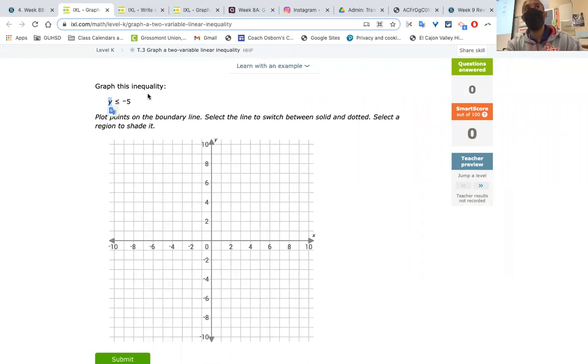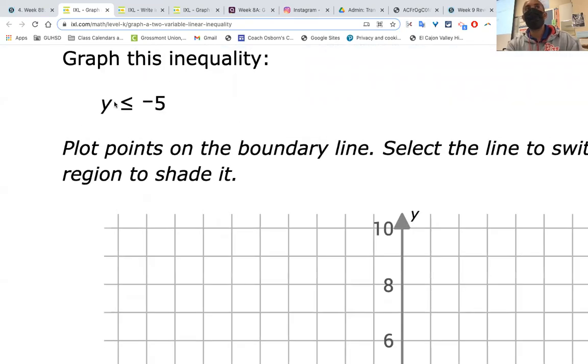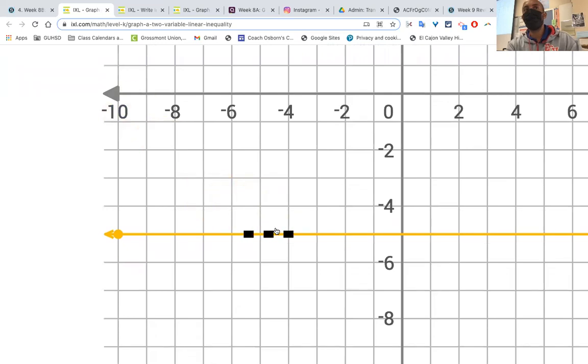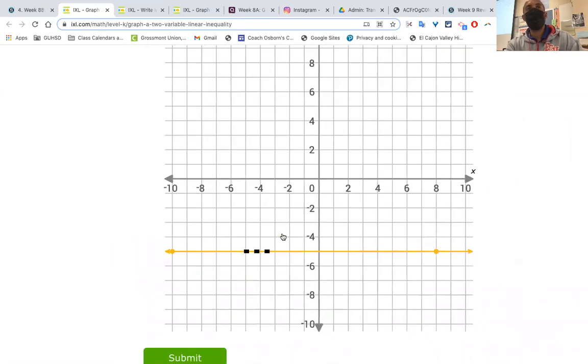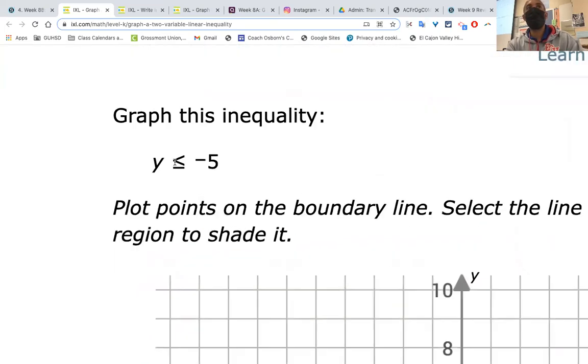Now, if it's just y, this is a horizontal line at -5. So I start from here, I go across, I just need 2 points, doesn't matter where. And remember, this has the equal to sign, so I'll make it solid. And you can see you can change it by just clicking it to make it dashed and solid. And then it says y is less.